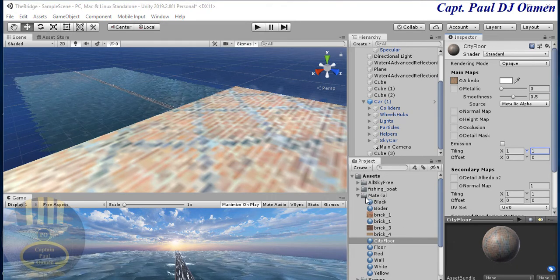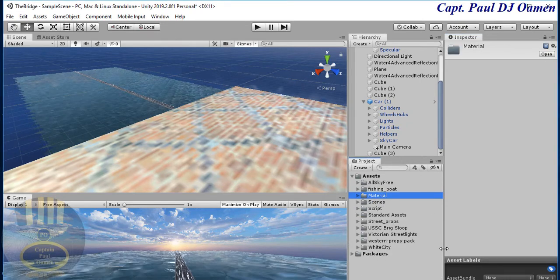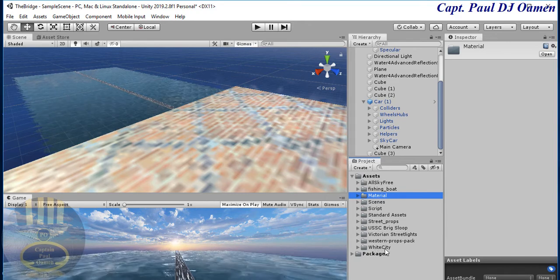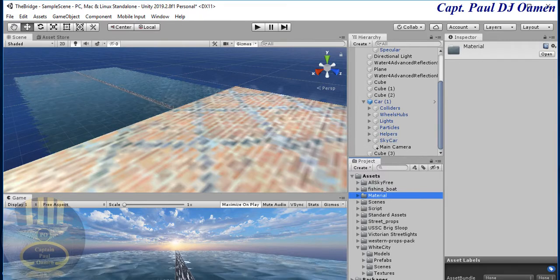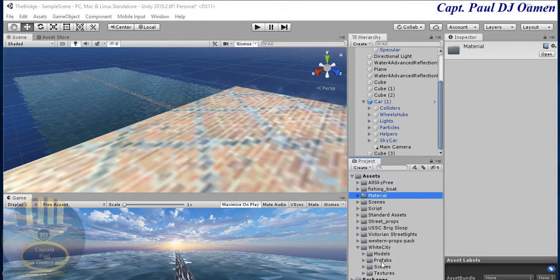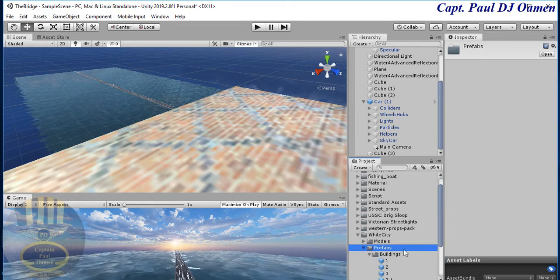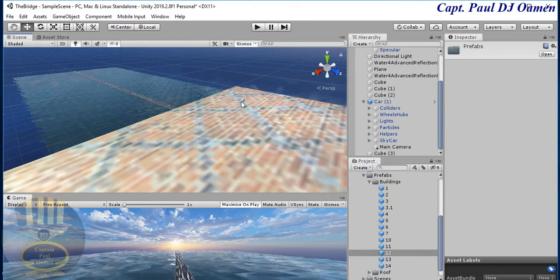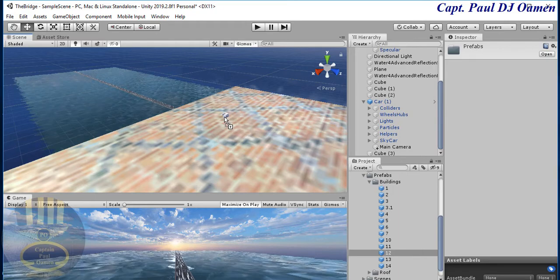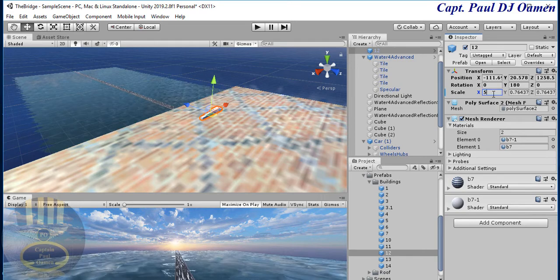Now the next thing I want to do is go straight back, and let's go to the white city, drop that down, and let's select some buildings in there. Now click on prefab. Just click on the prefab, drop it down. We need buildings. There we go. And I'm going to select this 12 and just drop it right here. That's one of my first buildings there.